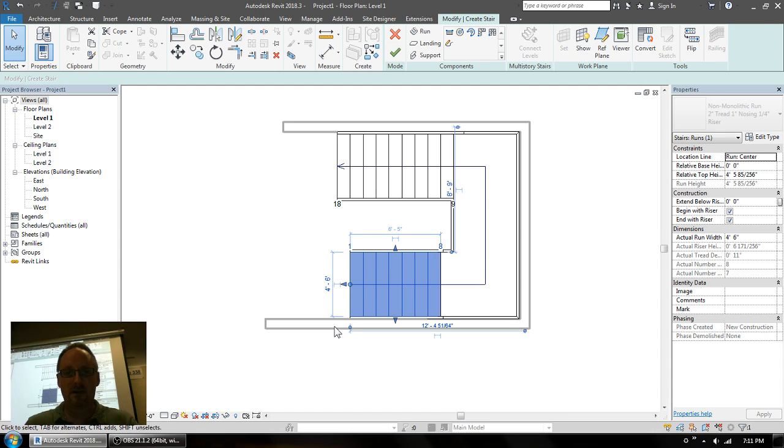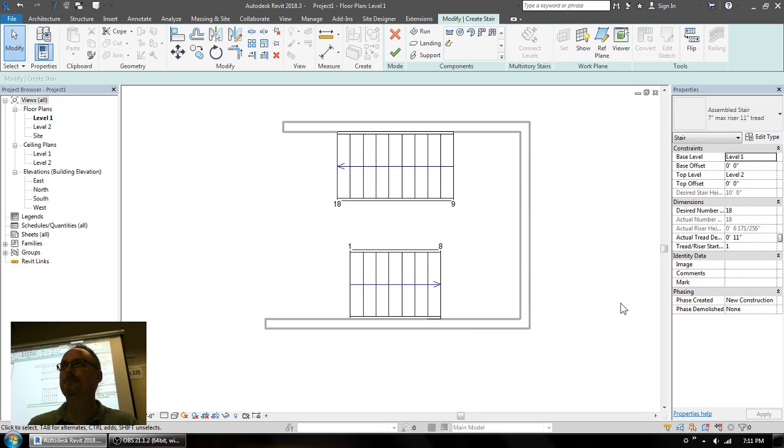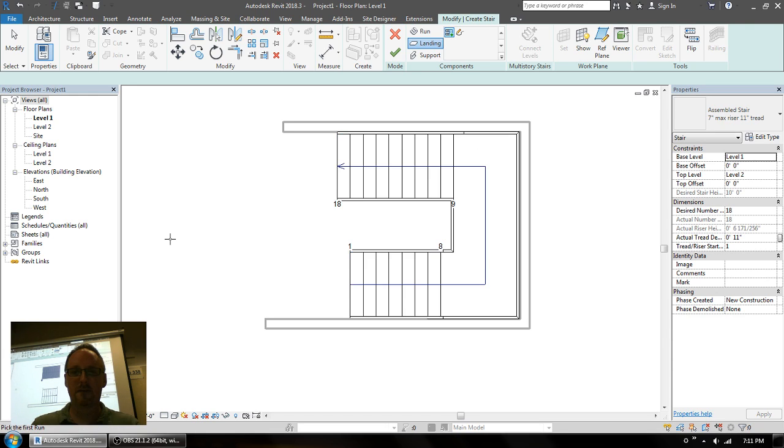Now you'll notice that when I created that first flight and then the second flight, Revit auto-generated the landing. Now, if for whatever reason you happen to delete the landing, Revit has a landing tool. Click on that landing tool, and there's an auto mode here where you just pick one run and then the other, and then Revit auto generates or regenerates the landing between those two runs.